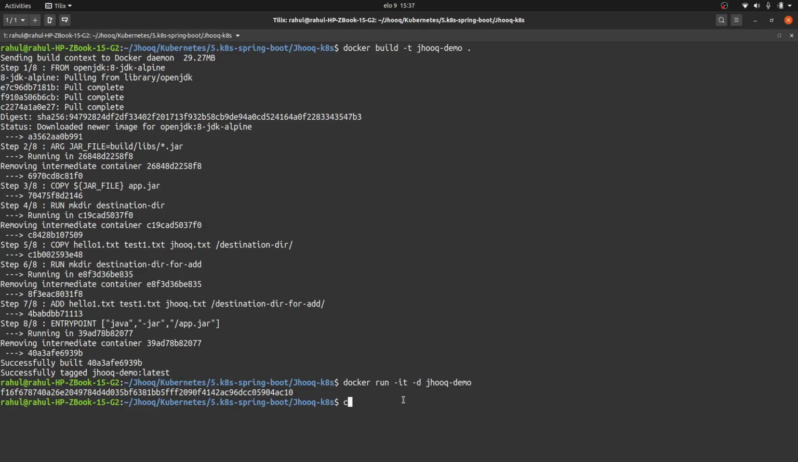I'll not clear the screen because I need the container ID. So let's log in into the container, exec -ti, and the container ID is this one. I'll copy it and sh. Okay, I'll clear the screen now. Now I'm inside the container, and we have both the destination directory as well as the destination directory for add.